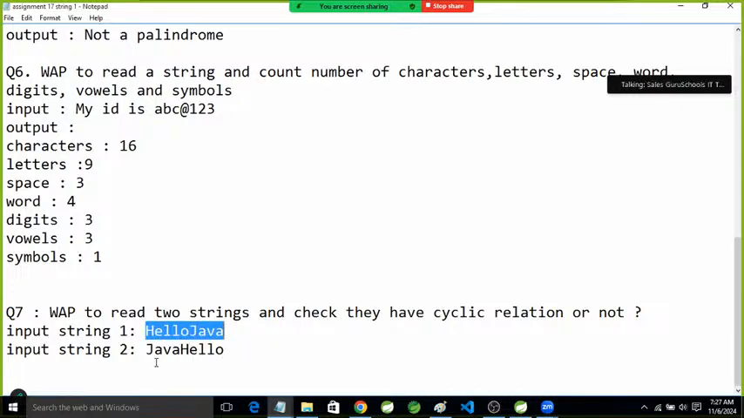Okay, so this is cyclic, means if this word is moved before the hello, it will make it as the other. Okay, so we need to check whether this is cyclic or not. So the output is cyclic. Okay, so I'm going to share these questions. Please try to create the answers to these questions.